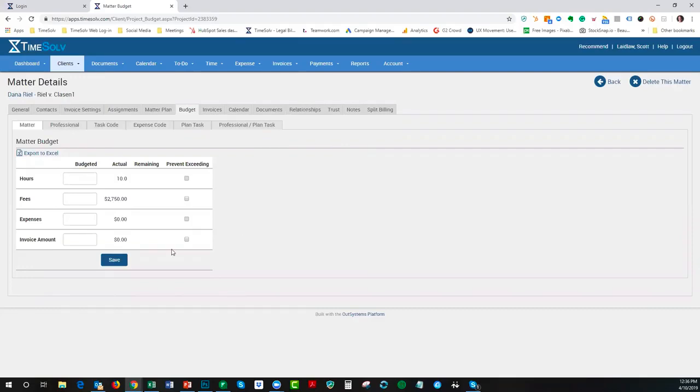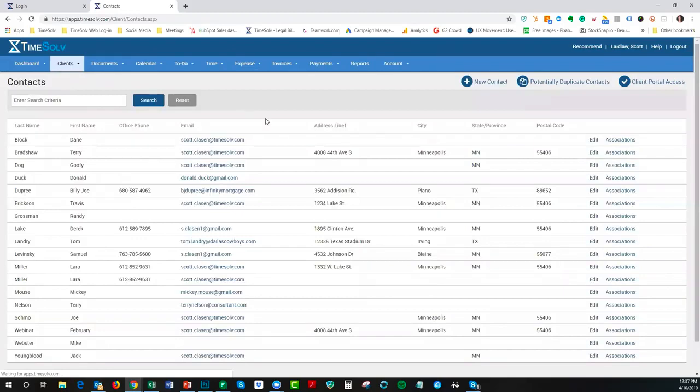Okay, let's talk about our next topic, which is creating new contacts. What we find for a lot of people, when you go under clients here, you have clients to manage and you have contacts. If you go under just contacts here, this is going to show you all the contacts that you have created in TimeSolv.